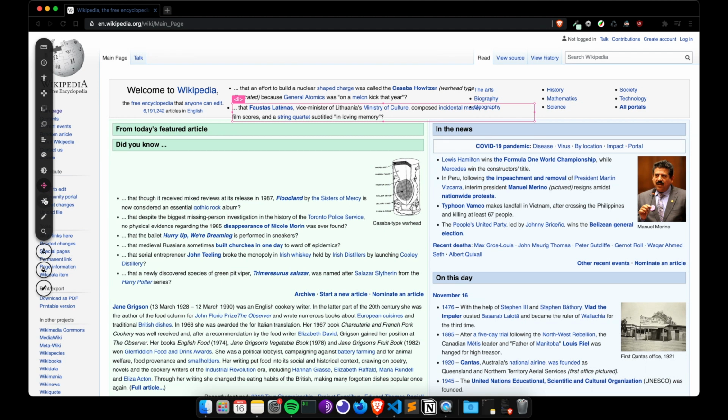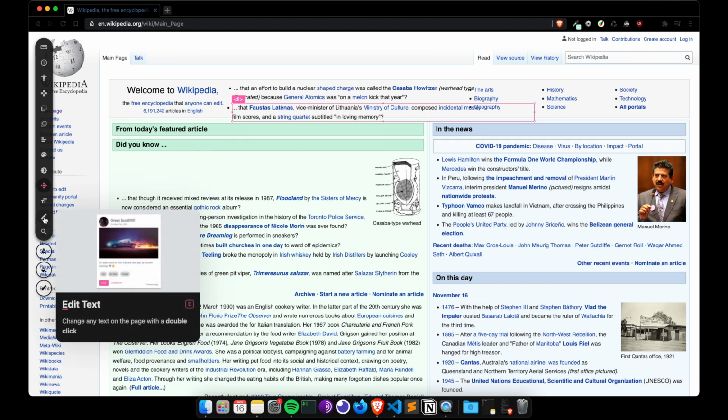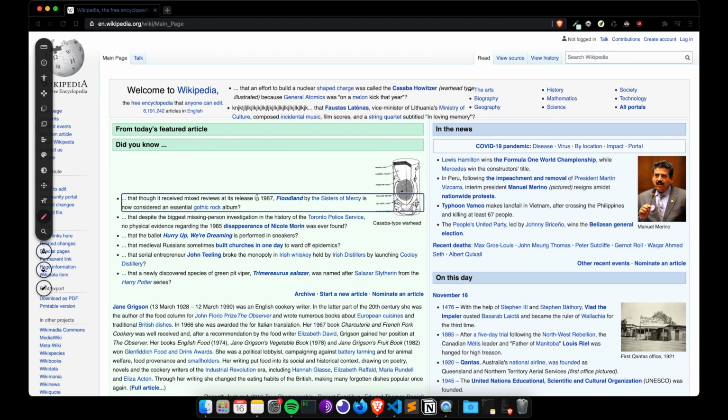Basically, I can change the text size or the font style as well. And I could edit the text, by the way, directly here. I could click on the text or the paragraph I want to change. As you can see, it gets modified.